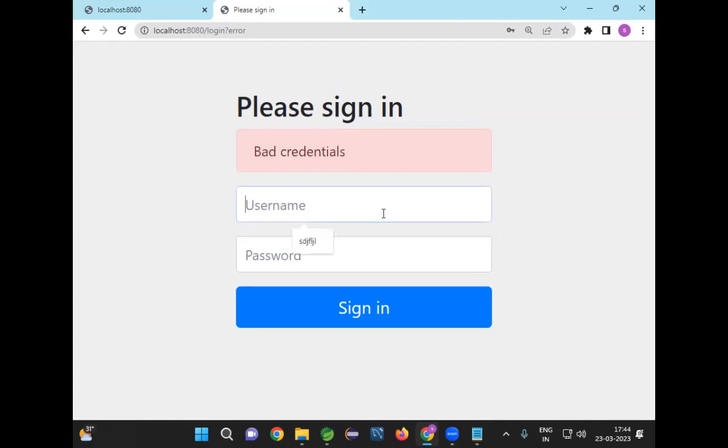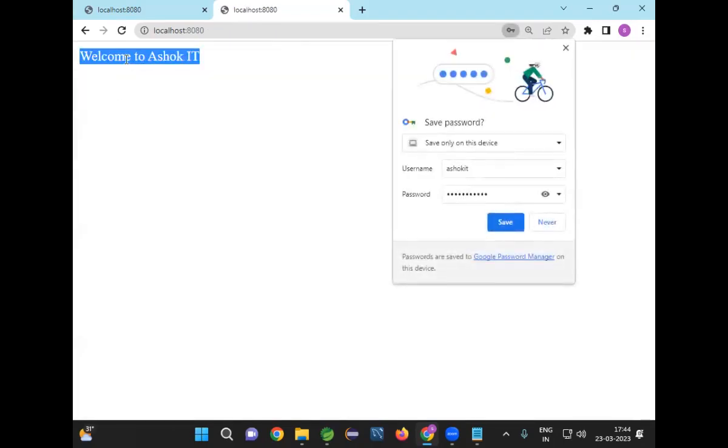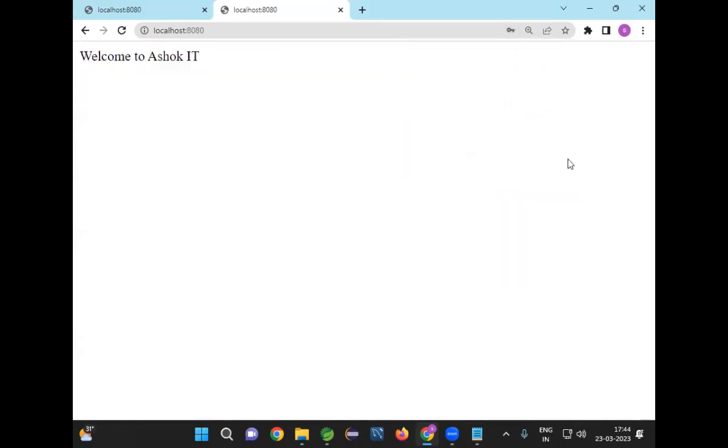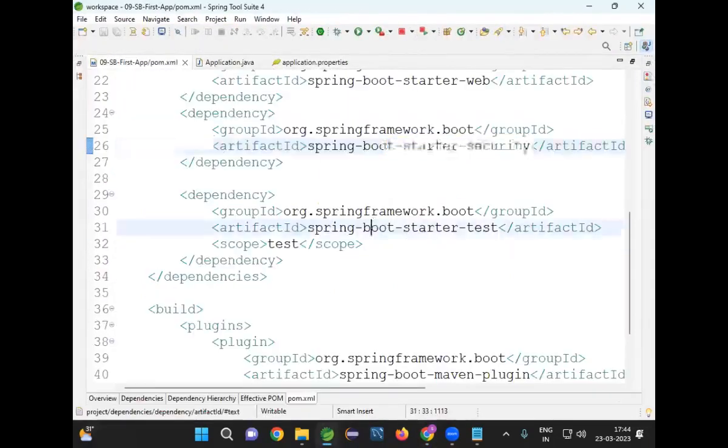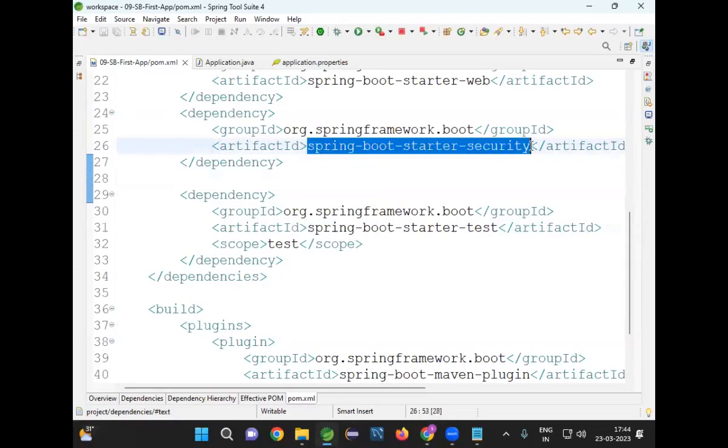Now let me give valid credentials. I'm giving valid credentials. Sign in. Now I'm able to get the welcome to Ashok IT. Am I writing any code to secure my project? No, that is provided by Spring Boot. What configuration have I done? Just I added one starter in the pom.xml, that is Spring Boot Starter Security.